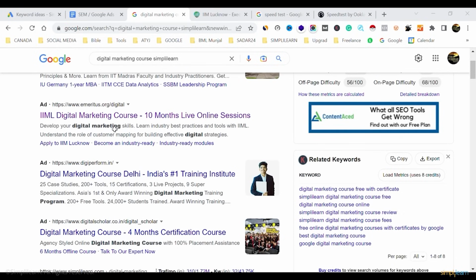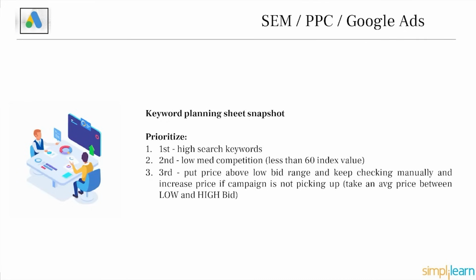This is how we shortlist and get the best keywords. We try to get the best searched keywords with an index value between 50 to 60, or less than that. And then we of course go for the bid price, which is also on the lower side; we don't go with very high price keywords. So this is the criteria I actually follow, and I have also mentioned it here. You can see that much. We go for high search keywords, and then we try to get low to medium competition keywords, of course less than 60 index value.